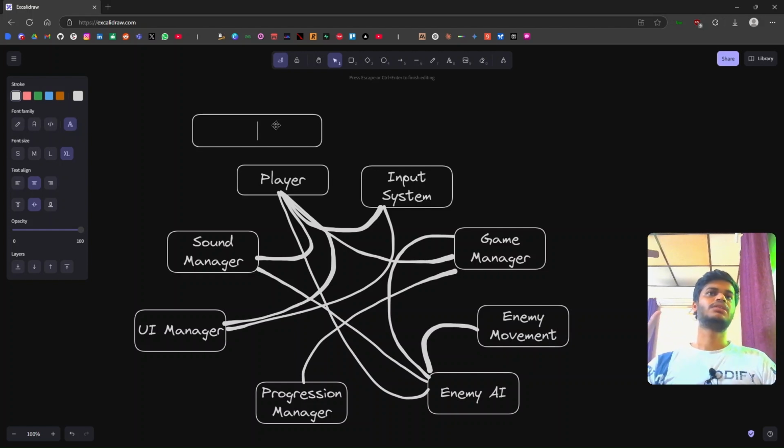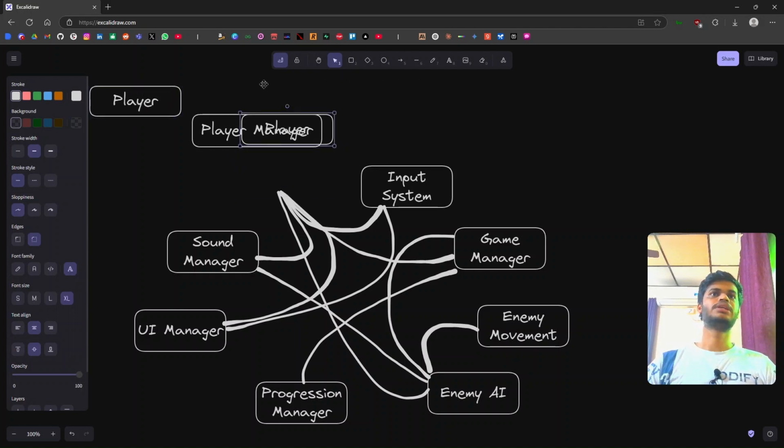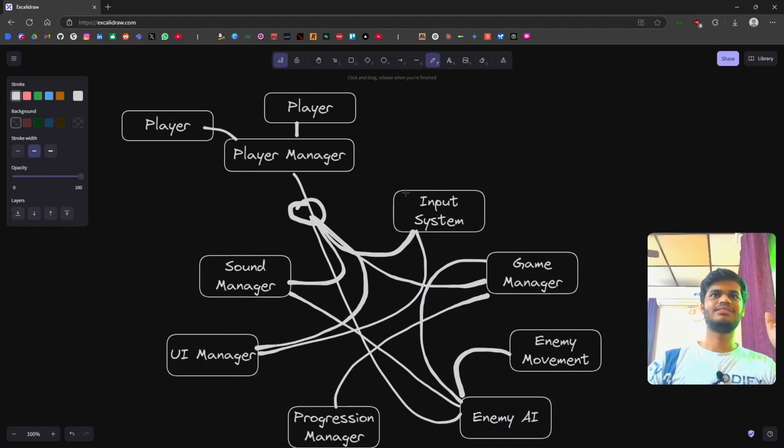Converting it to multiplayer, there will be multiple players. So to manage that, we will need a player manager. And there will be many instances of player which should be connected to the player manager. But now you have to rewire everything to the player manager. This is such a tedious task, and I don't think anyone is willing to do this. There is a better approach.